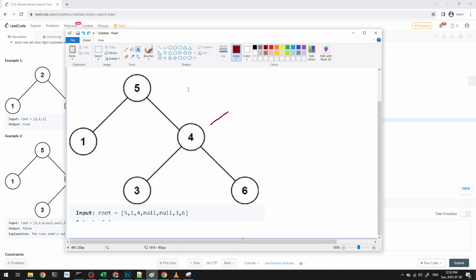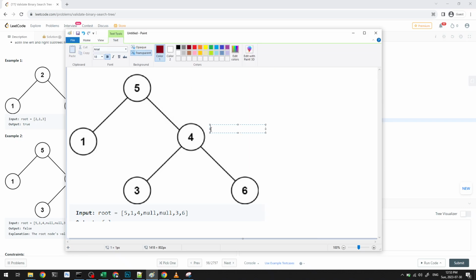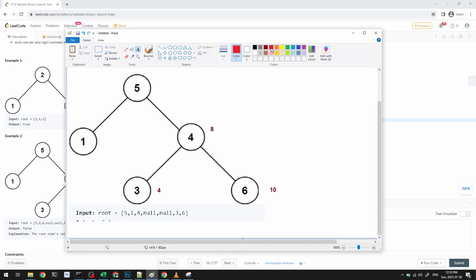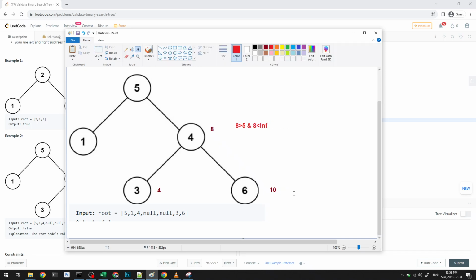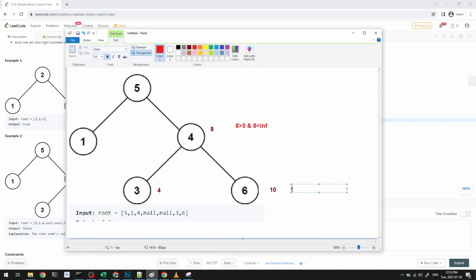Let's assume instead that we keep the values as they were before. So this was, I believe, 8. This we kept as 4. And this we kept as 10. So now let's consider this case. When we are over here, we want to make sure that 8 is greater than 5 and 8 is less than infinity. And we can see that both of these cases pass. When we are over here on the right-hand side, we want to make sure 10 is greater than 8 and 10 is less than infinity. So both of these cases also pass.